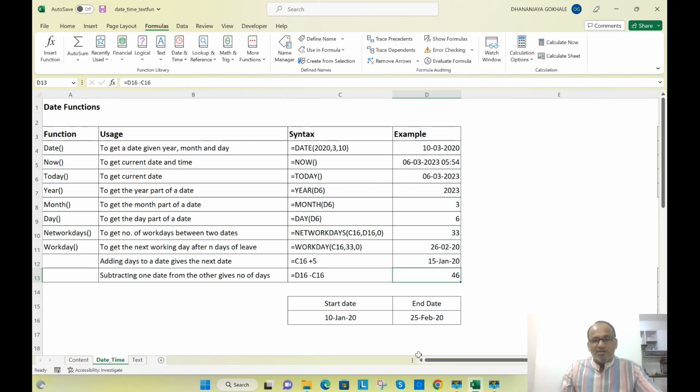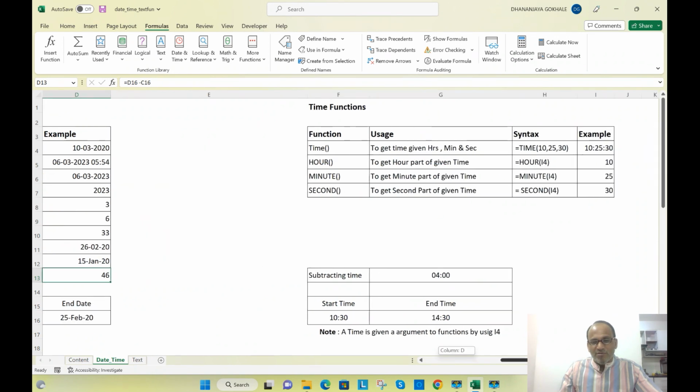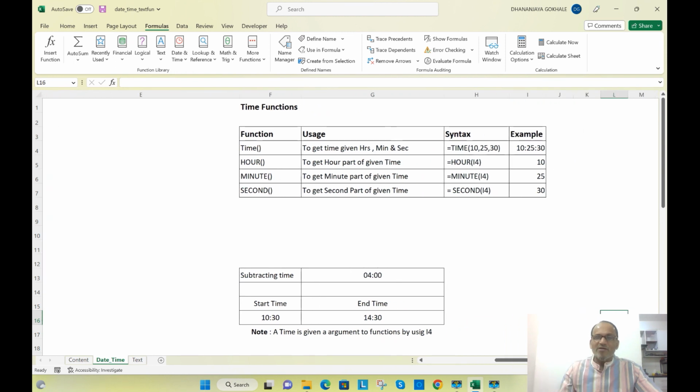Related to date, let us come to time now. Okay. Now, here is a list of functions of time. They are pretty similar to date actually. So, time also has three arguments, right? Hours, minutes, and seconds. So, I have 10 hours, 25 minutes, and 30 seconds.